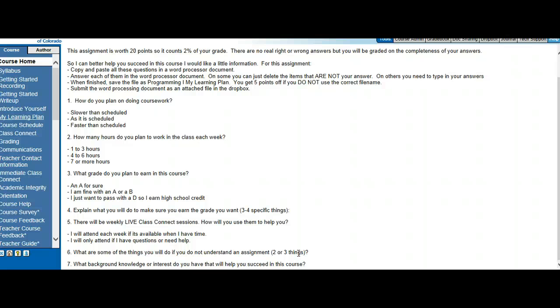Another thing to do is maybe have a parent or an older brother or sister listen to you as you go over the assignment, and maybe there's something that they see that you're missing. Or you could have your parent read the assignment to you. Then finally, of course, you could send me an email to clarify it. You could also go to the announcements to see if there have been any updates on the assignment.